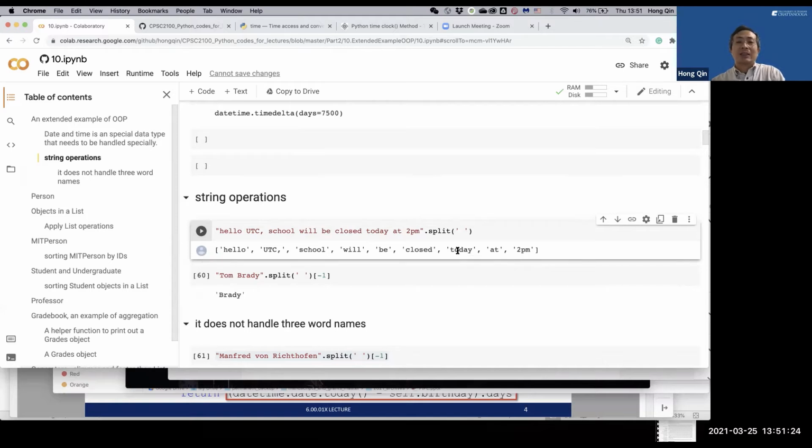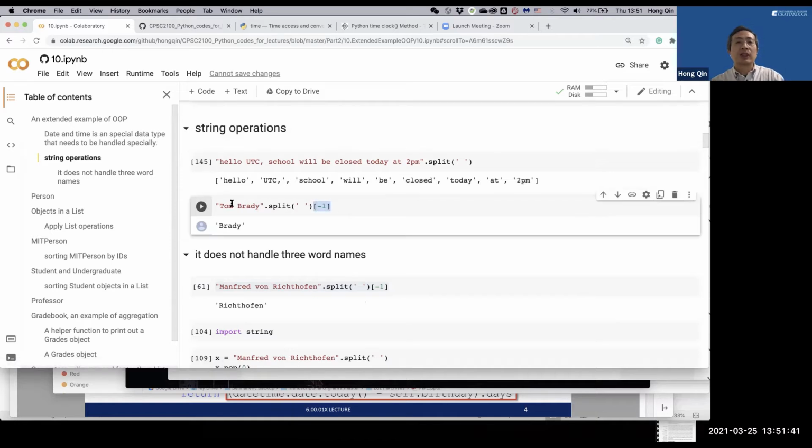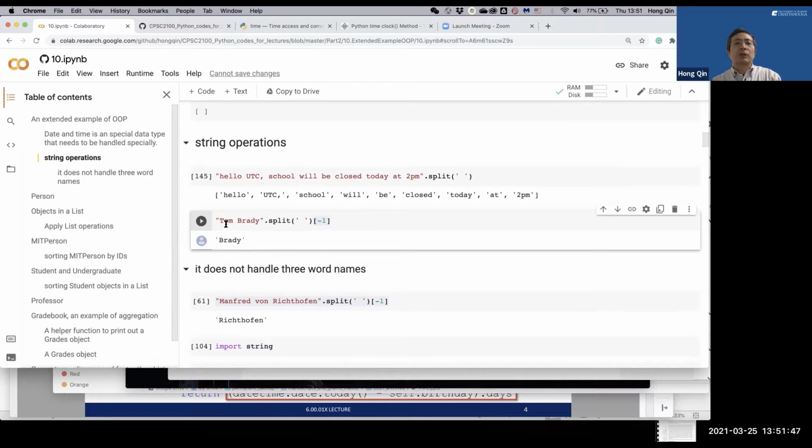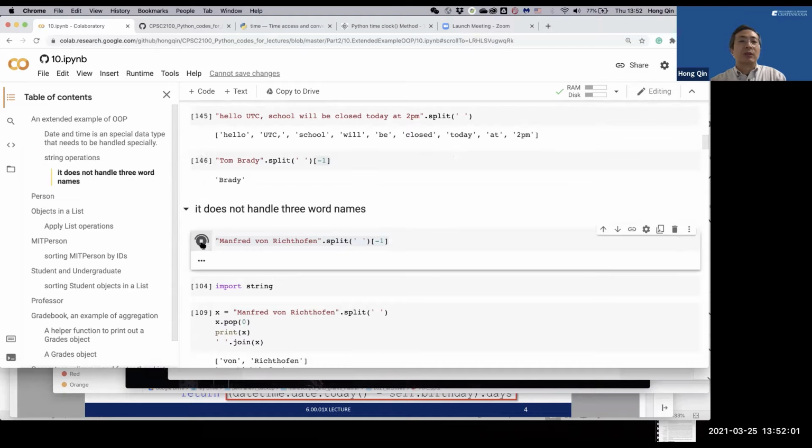And this is basically a list, right? So the list, and the textbook basically, if we pick the last element of the list, that may be the last name. So for example, Tom Brady, if we split this and take the last element, that would be Brady, right? So that would be the last name. The problem is if we have a three-word name, like this Manfred von Richthofen, I think that's the Red Baron, as we mentioned last time. If we do this, then this person's last name is missing a word.